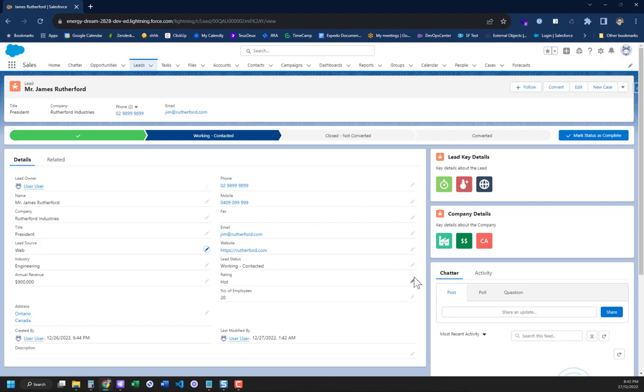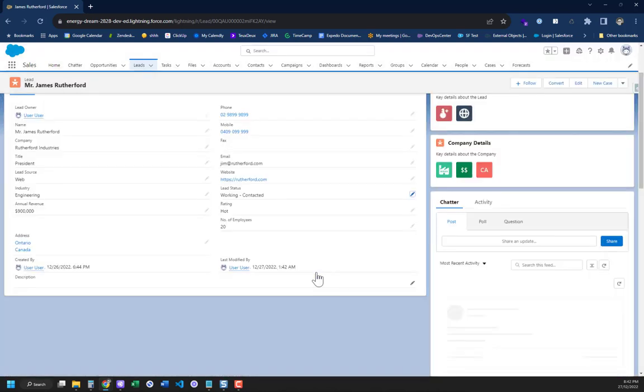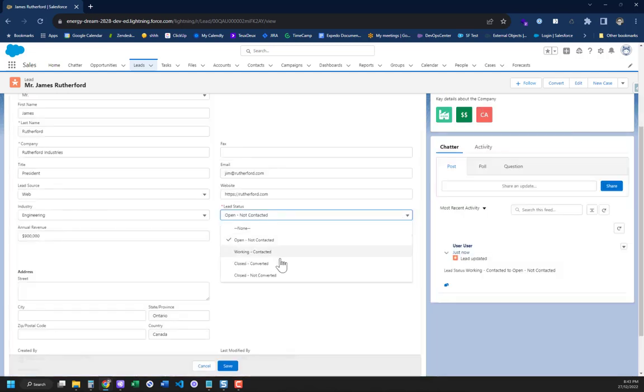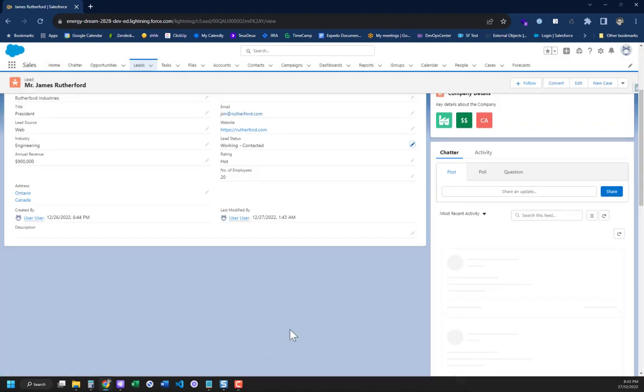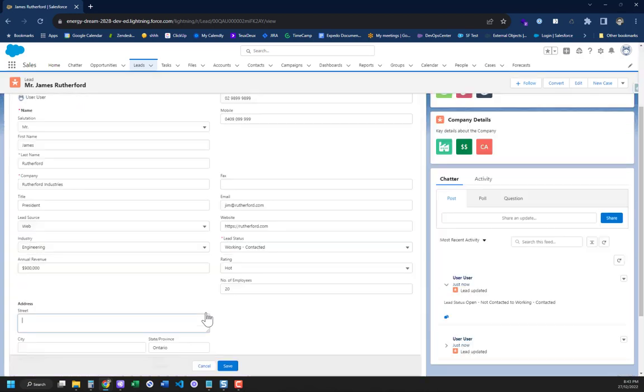If our status was not working, our indicator would actually disappear, because the working indicator is the only one we actually really are interested in seeing. If it's not contacted, we know that we've got to contact them. It's on our list view for not contacted leads. Once we're in a working status, it might be good to have an indicator there. Now, this is completely customizable by you and of what is of value to you.